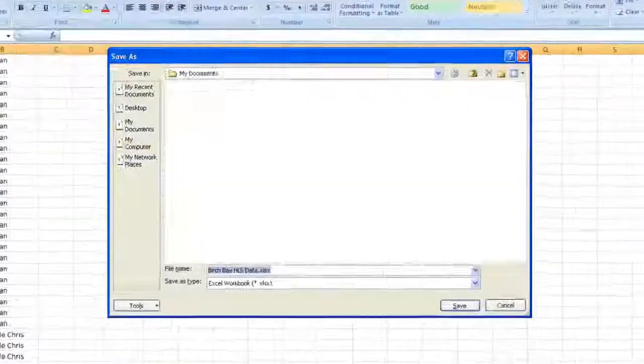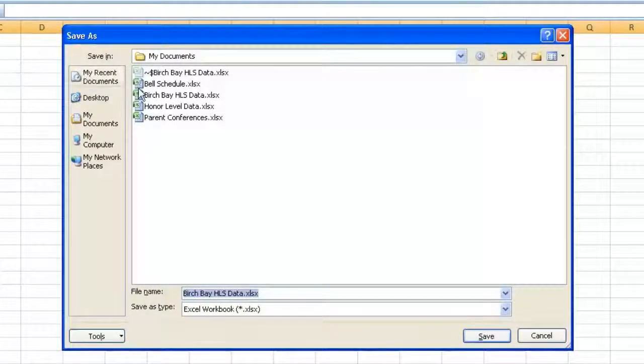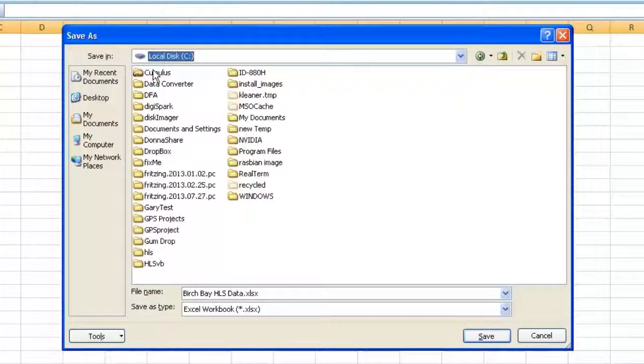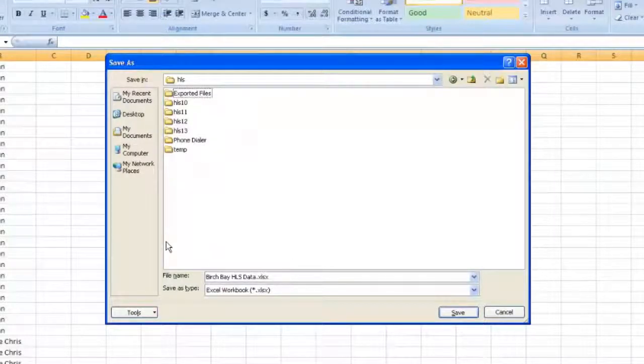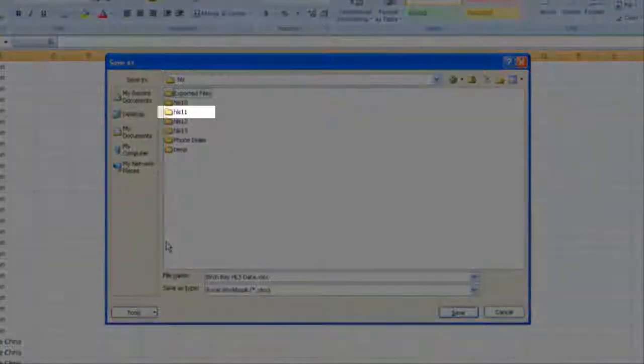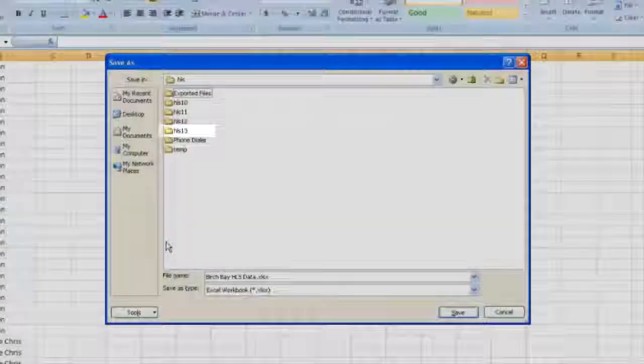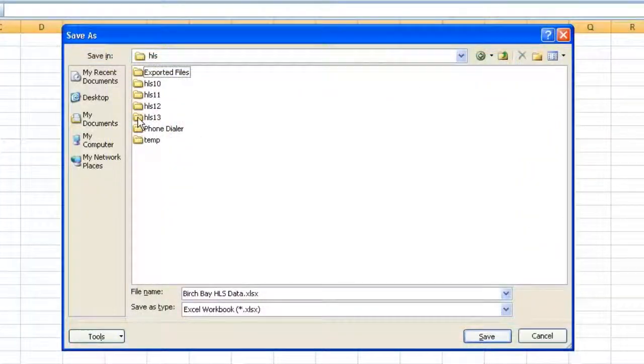We select Save As, and then we need to tell your computer where to put the file. We'll go back to your C drive and then open a folder called HLS. The HLS directory contains folders for each of the school years. The HLS 11 folder you see here contains data for the 2011 school year. HLS 12 for 2012. In our example, we'll be using the 2013 data, so we're going to open HLS 13. You need to open the correct folder for your school year.